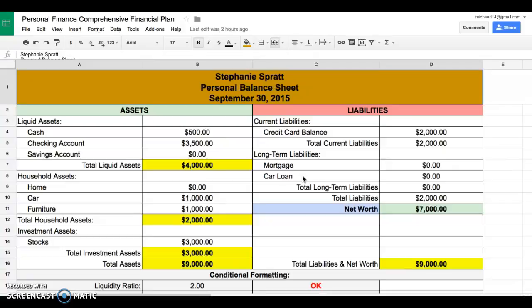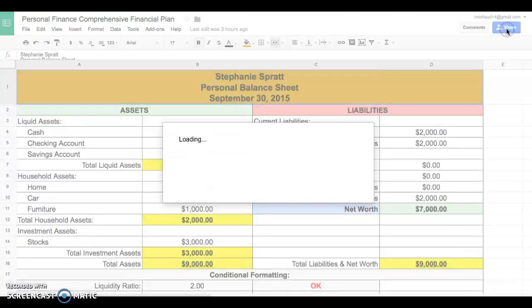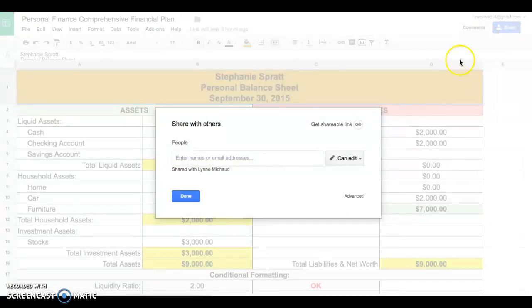So here is an example of a balance sheet in Google Sheets. When you first create a Google Sheet, make sure you name it, but place your name up in the upper left-hand corner up here, so that I can recognize it. And then share it with me immediately. And you want to make sure that you give me commenting privileges.